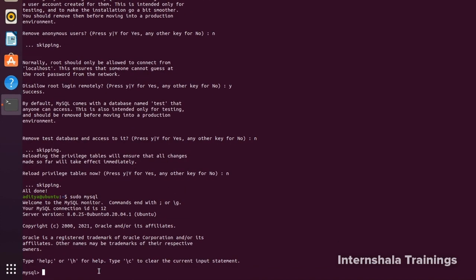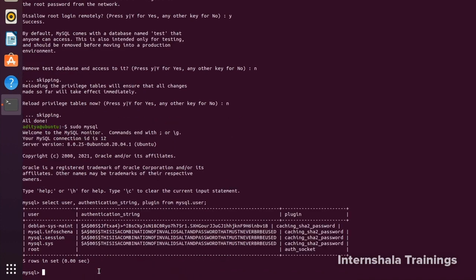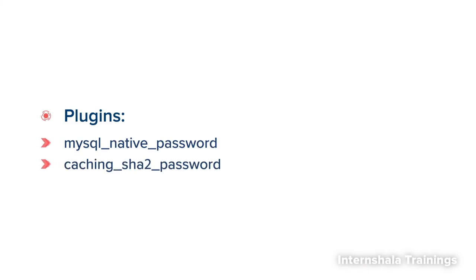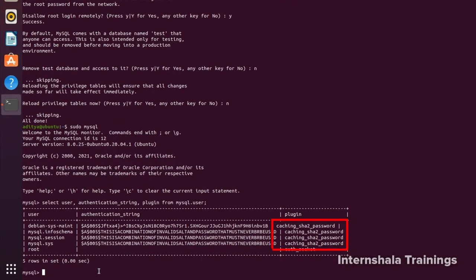Now in the MySQL console, run: select user, authentication_string, plugin from mysql.user. This is important, so please notice carefully. You need to check the plugin corresponding to the existing rows. It should be either mysql_native_password or caching_sha2_password. In my case, it is caching_sha2_password, so I will use this plugin in my next command. And if in your case it is mysql_native_password, you can replace caching_sha2_password with mysql_native_password while entering the query on your system.